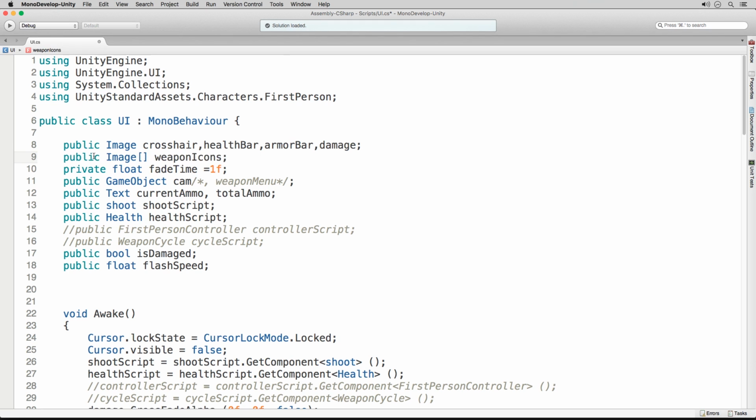At the very top, we have an array of images. So public Image array weaponIcons. This is going to be the same thing that we had with our weapons themselves. So we have an array of weapons. We also have an array of weapon icons. So once again, these are images.